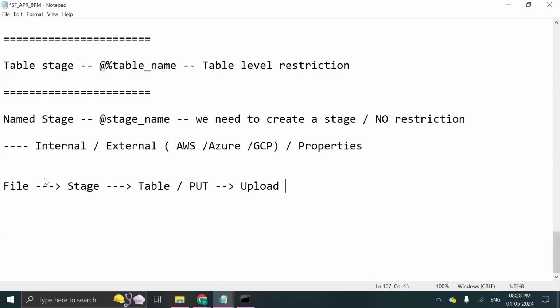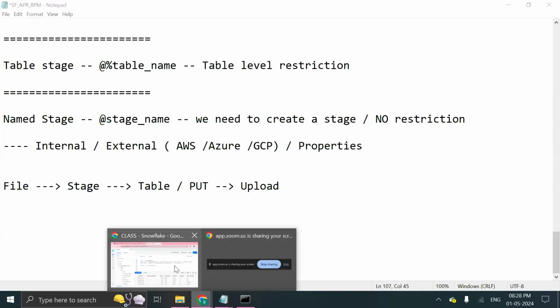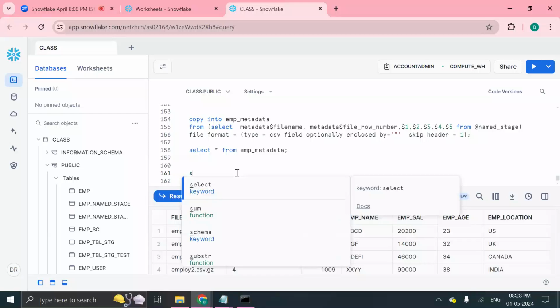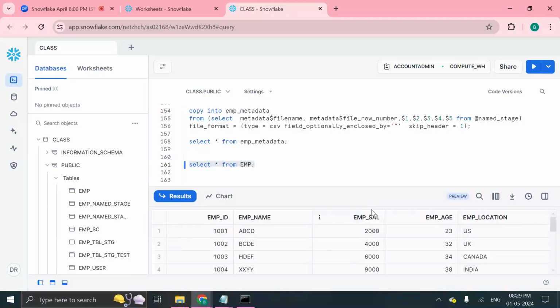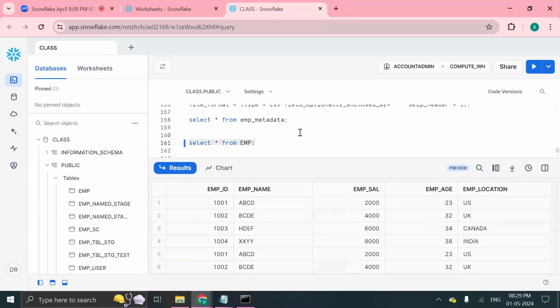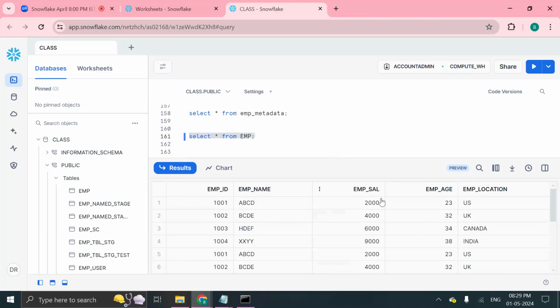let's say we wanted to download data. For example, see this here. Let me show you. Select star from EMP. The table is available here, right? Let's execute this. We can see the data, right? The data which is available here, we are able to see it here. Now when you click on this download button here, this data will be downloaded in a different file format.